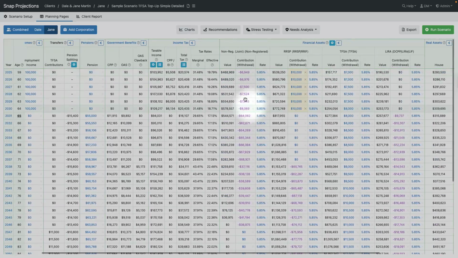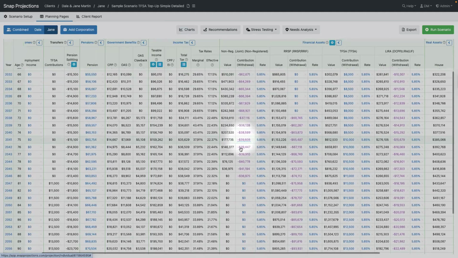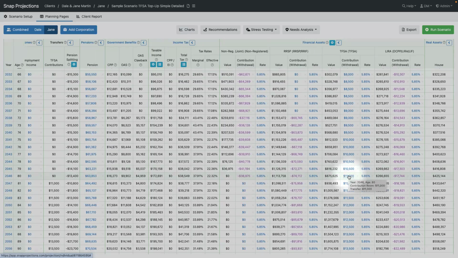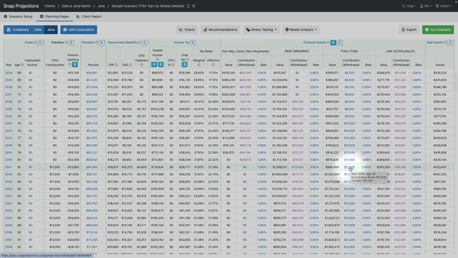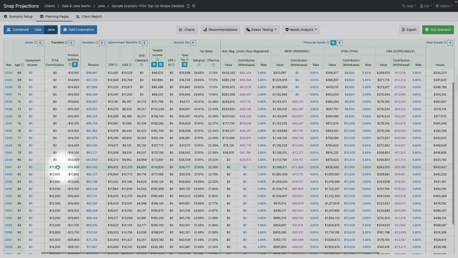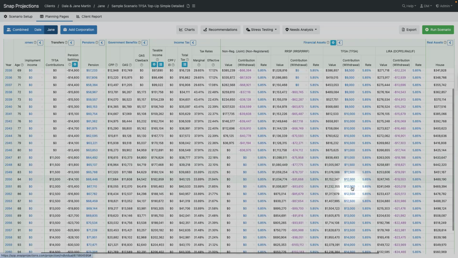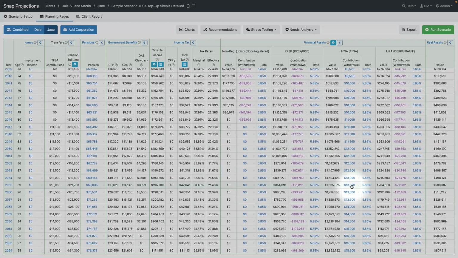And I'll go back over, sorry, to the joint non-reg. So we can see once that joint non-reg is depleted, she makes the final contribution from that account, but her contributions continue. And this is due to Dale's individual account helping her continue to make those contributions. And you can see that if you go over to the left here, there is a TFSA contribution transfer. So this is what's being transferred over from Dale's individual account, again, to help her continue to make those contributions for the life of the plan.